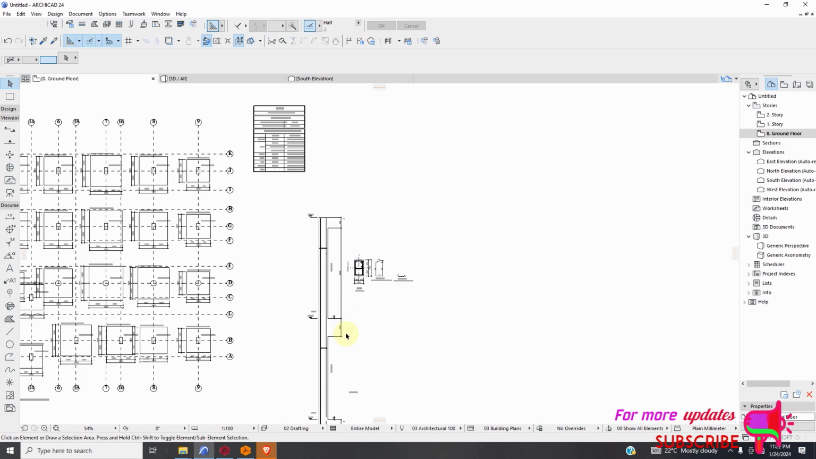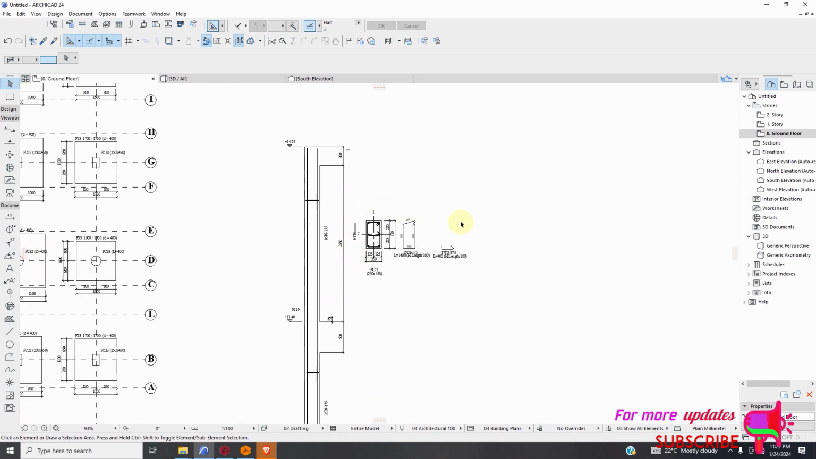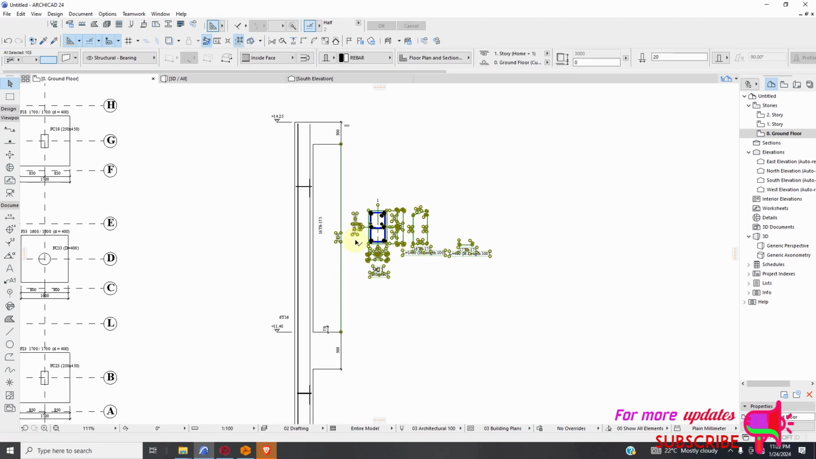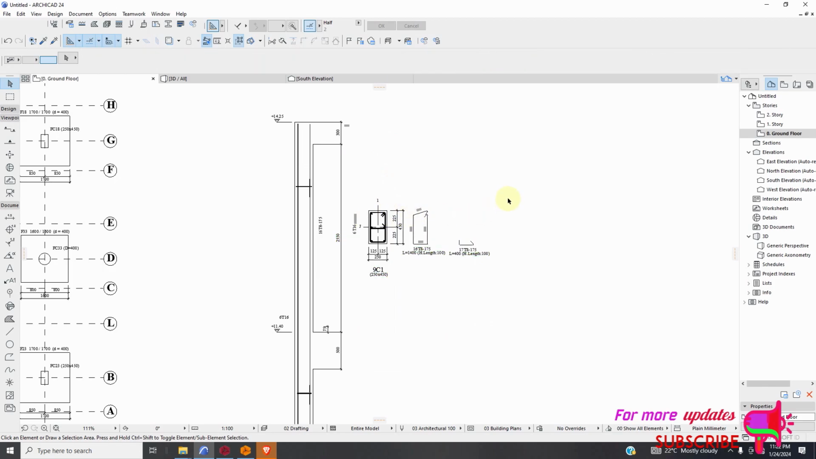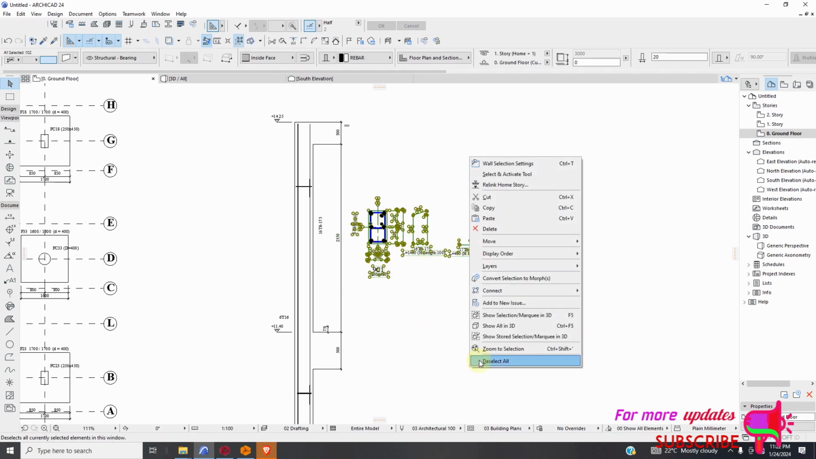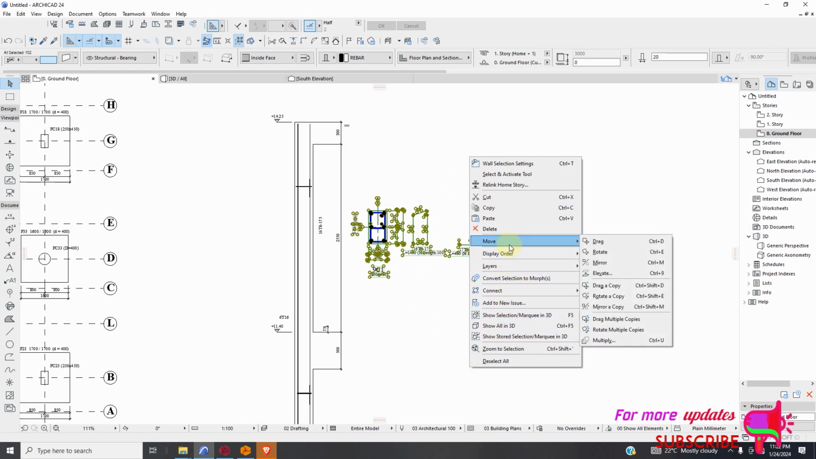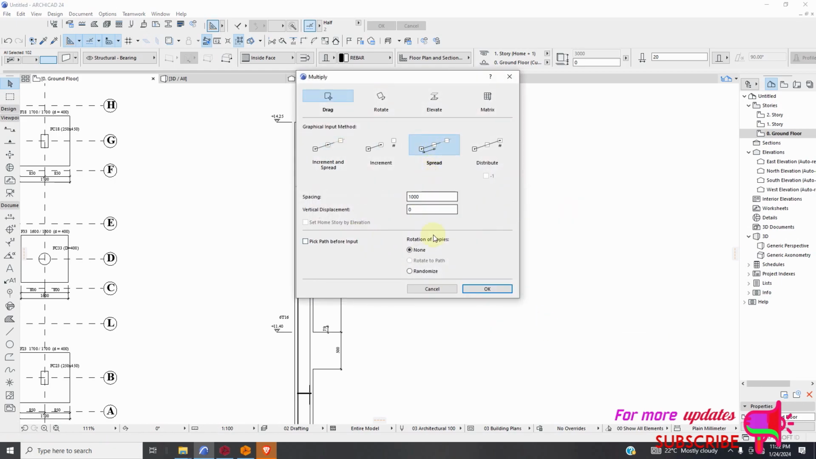Okay. So I can select everything up to that, and I can move it. Maybe let me just select this. Then I can move by multiplying. Then I can spread it by 73, 75.